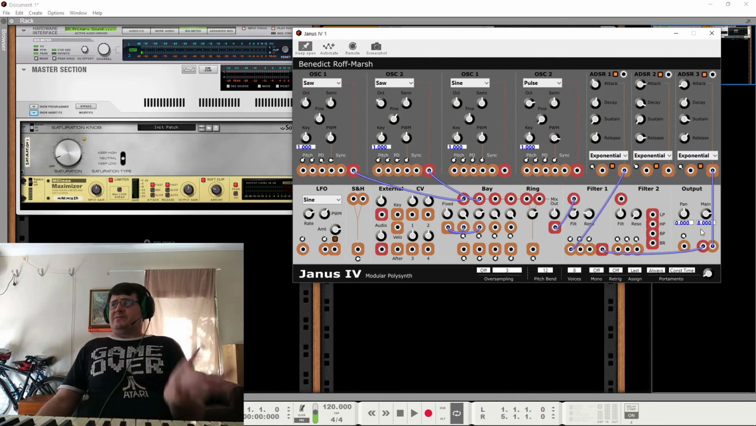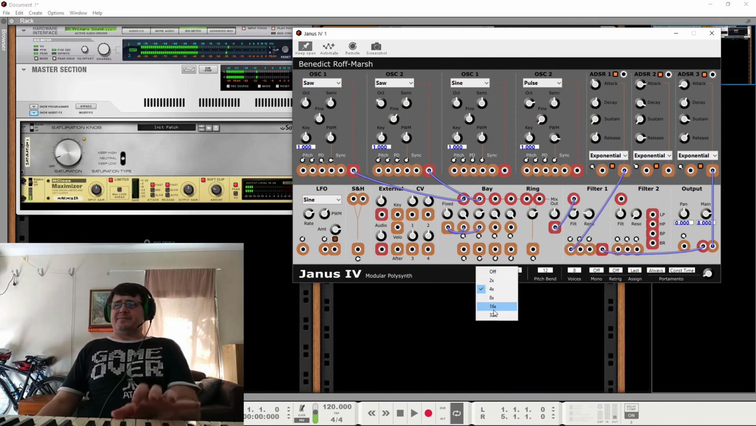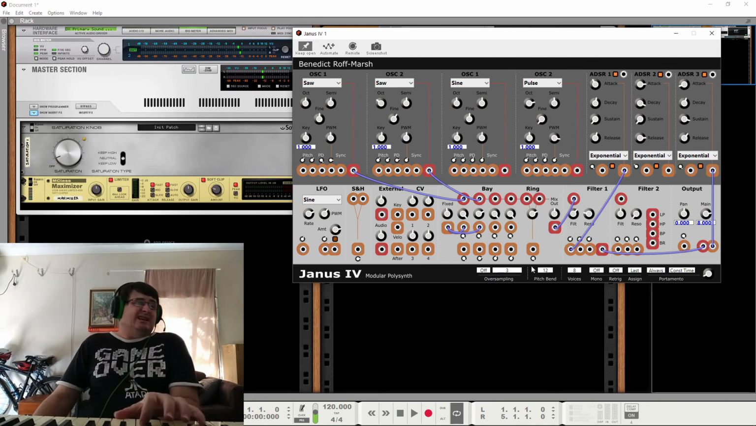Filters, output, that is basically it. Along the bottom, there are options for oversampling, to be honest. I don't actually like them. They chew, naturally enough, quite a lot of cycles. I don't really like the sound.